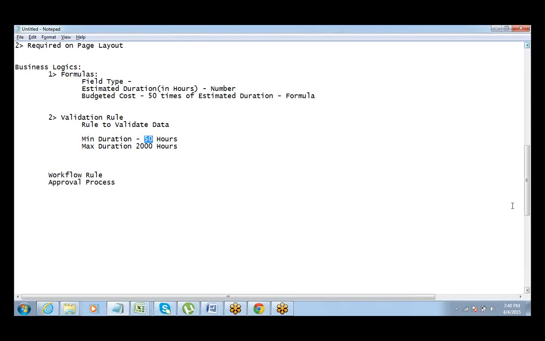Before the record is created, the validation rules are checked, and if the data being entered does not meet the validation criteria, then it throws an error, so the record does not get entered. So let's go with this: minimum duration 50 hours, maximum duration 2000 hours. Let me just go ahead and define this validation.